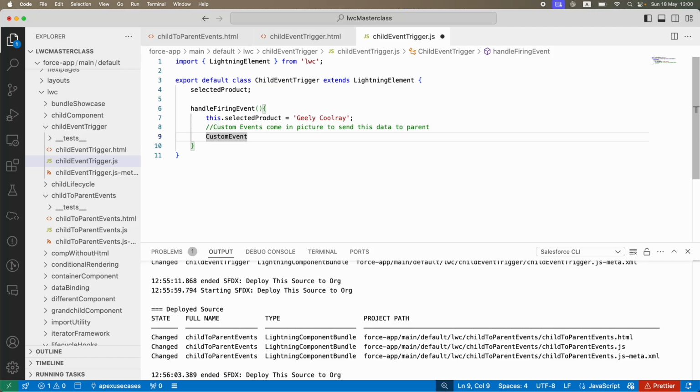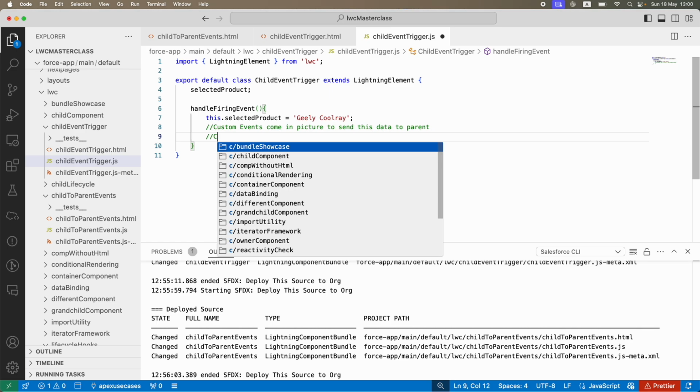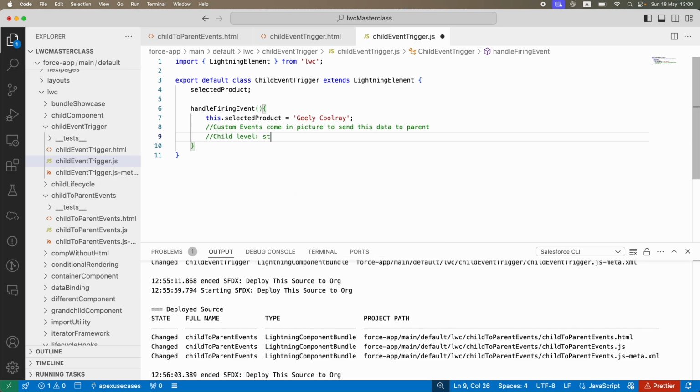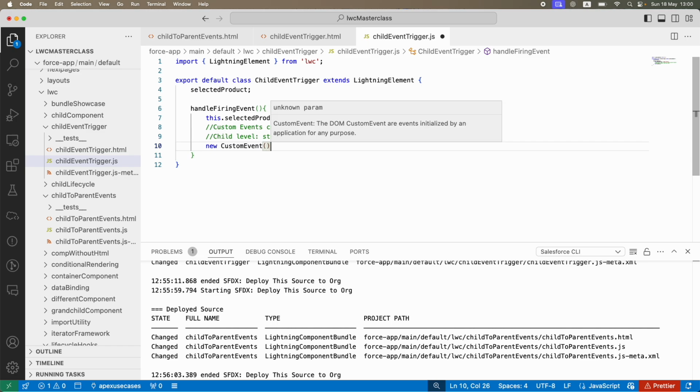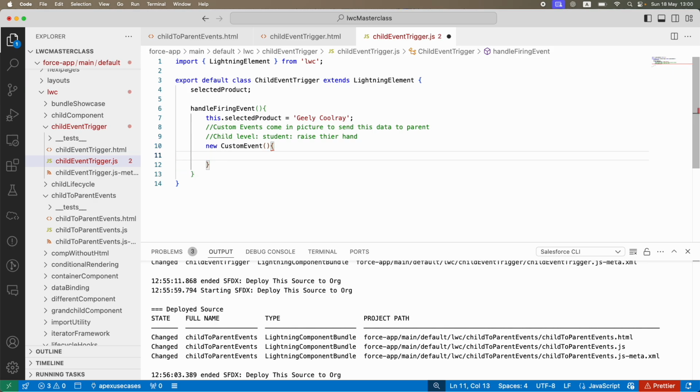Okay. So now see, I'm sitting on the child level. Imagine that example. The child level, meaning that student who has to submit their paper. So they have to raise their hand. Correct. Now, how do you raise a hand here? By creating a new custom event. Okay, when you create an event, see, this is an event, so it is going to be a function, and you'll put a bracket here. At least this logic is fine.